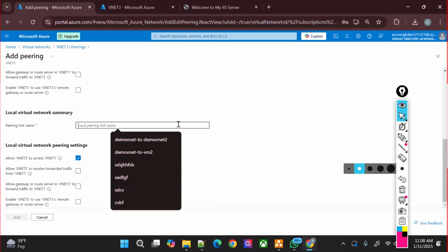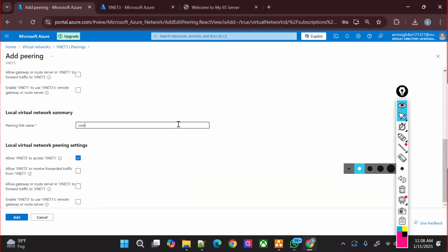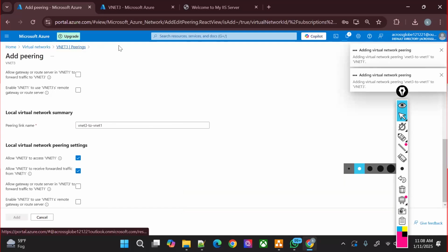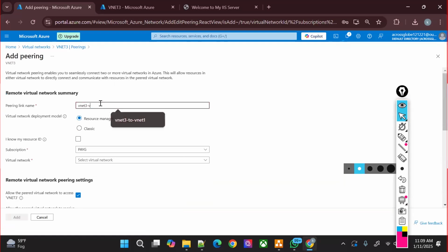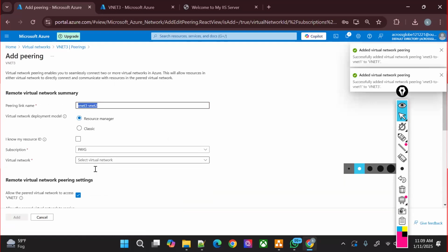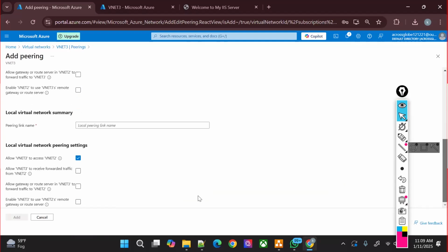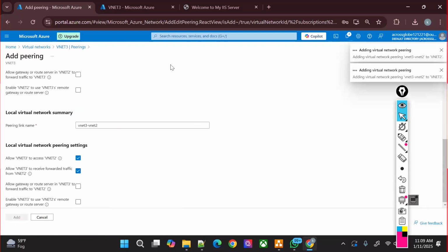Now let's see, the peering link is VNet 3 to VNet 1. I'll select forward traffic there as well. At this peering. And then again VNet 3 to VNet 2. VNet 2 this time. I want this to be forward traffic there and there. So peering, yes, I'm doing it.